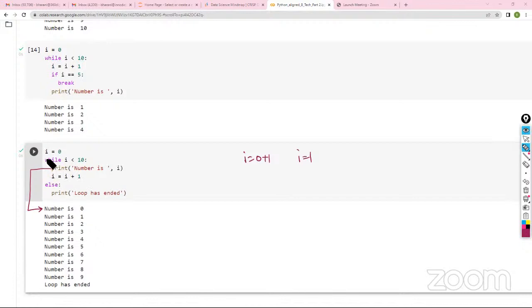Now it will go back to the while loop again. I equal to 1. Is 1 less than 10? Yes. So print this, that the number is 1. Then increment I equal to I, which is 1 plus 1. Now I equal to 2. So you go here. While 2 is less than 10, you print the number is 2. Then again increment it. I equal to 2 plus 1, so I equal to 3. Then go back to the while loop again. Keep continuing this while loop, right? Until where? Until I equal to 9.